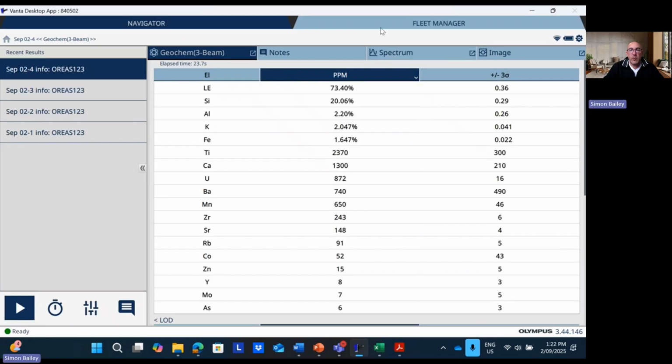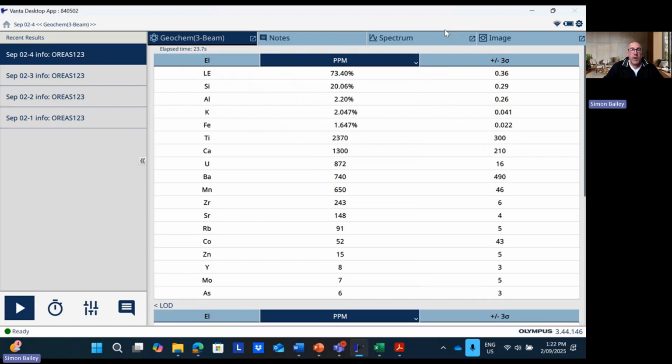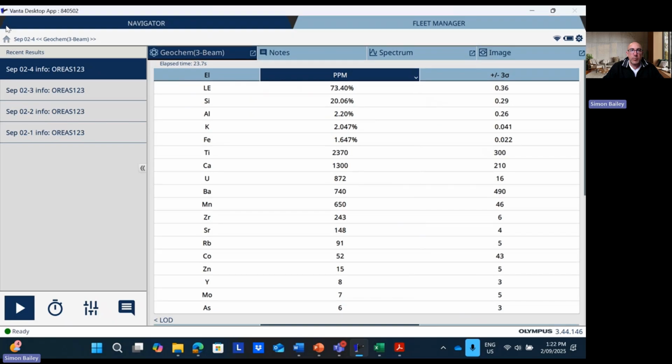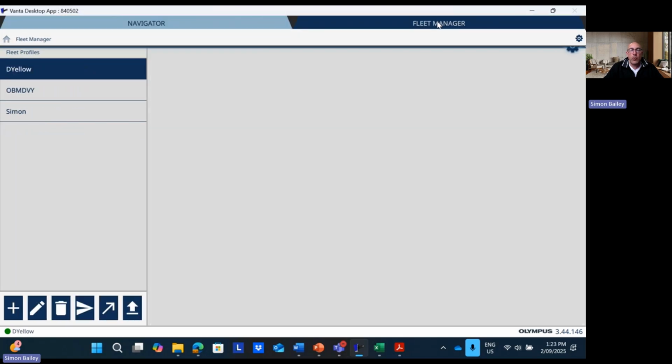Once we've logged in, you'll have this option at the top of the screen to access the Fleet Manager. If you don't click on that, that will withdraw, and to access it again you just need to click on the home icon on the top left, and that will bring it back for a few seconds. So we need to be in Fleet Manager in order to create a template.